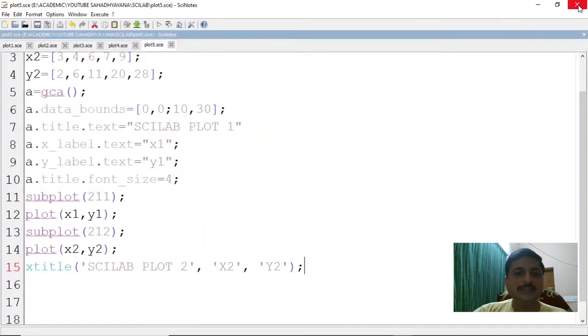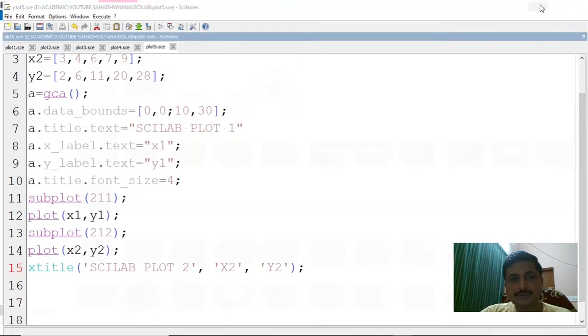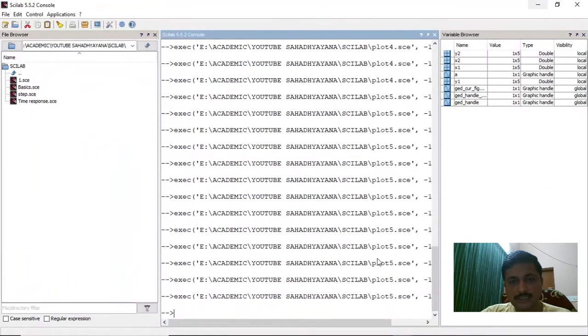So these are the basic things you should be knowing when you are trying to use graphical window in Scilab. To add upon, there are one or two more interesting properties lying with graphical window. So let us go to console for that.